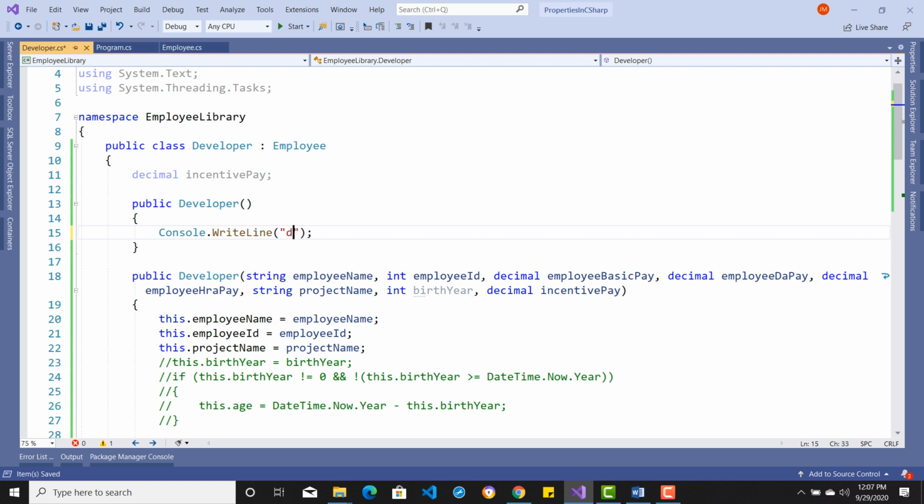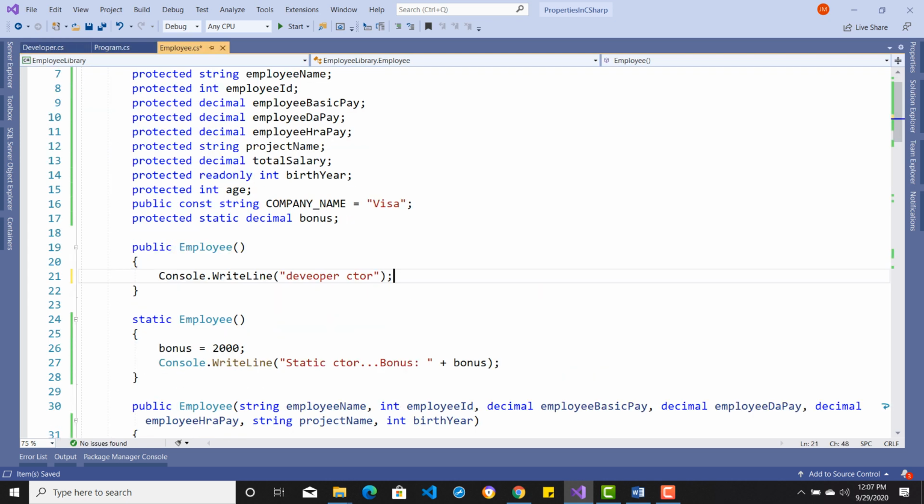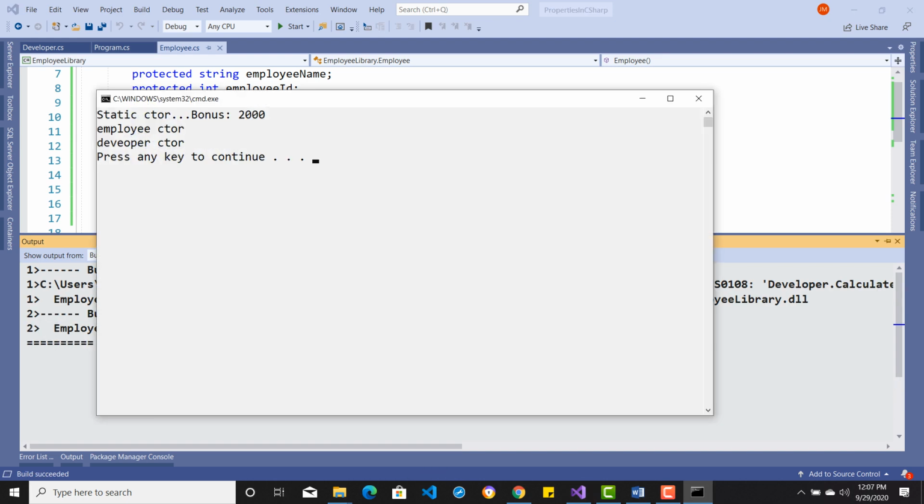So what I'm going to do is create a Console.WriteLine here and say that when this constructor is executed, this line will be executed. Similarly, I'm just going to copy it and paste it in the employee's default constructor also, and show you what happens, how many constructors get invoked. So let's run this application and figure out what is happening.